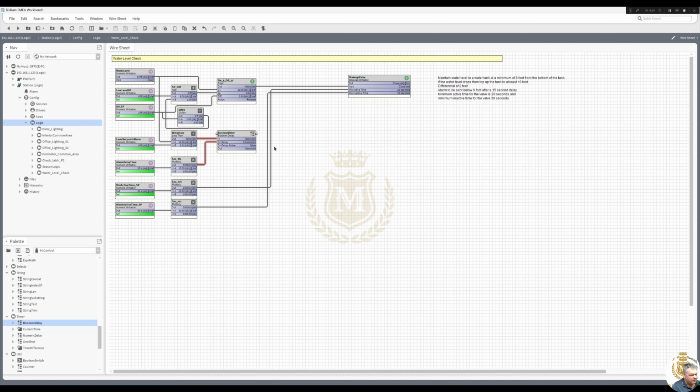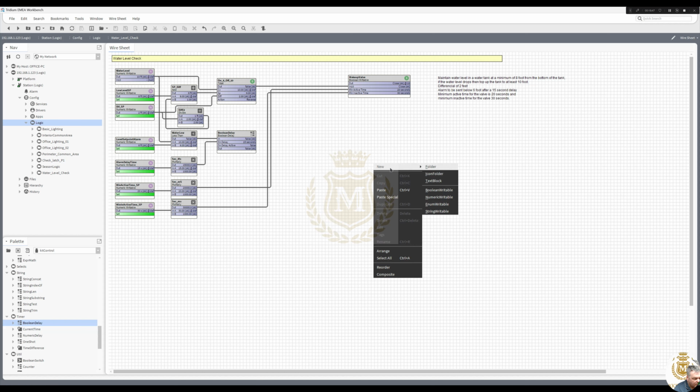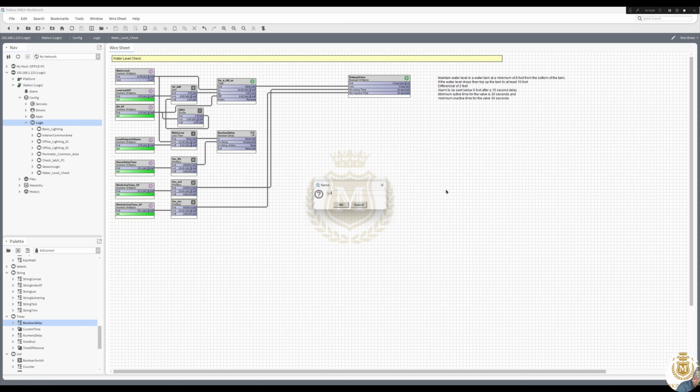And then we need to put an alarm in there now. So another Boolean writable. And low water alarm. Low water alarm. Don't want that. Wrong one. New low water alarm.